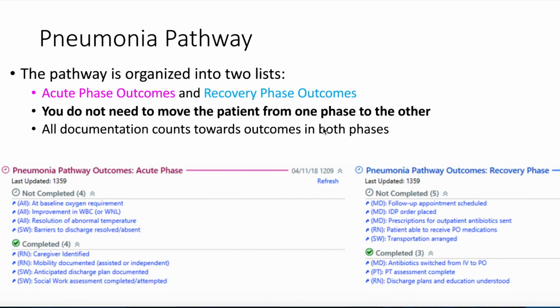Now, I like to emphasize that the pneumonia pathway is organized into 2 lists, an acute phase and a recovery phase. Now, you don't need to move your patient from one phase to the other. All the documentation that you do for your patient will go towards all the outcomes in either list.